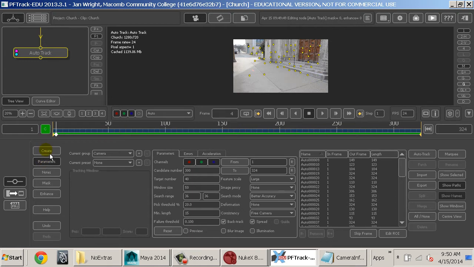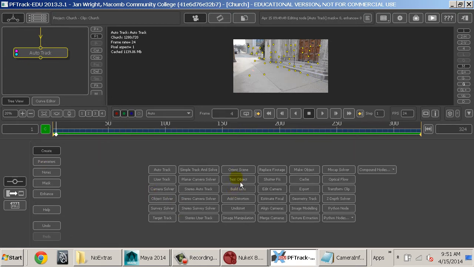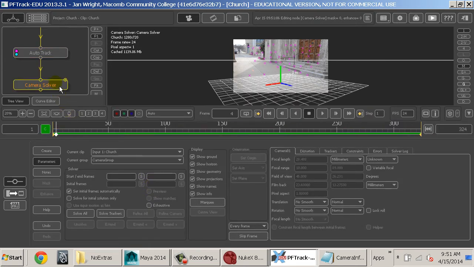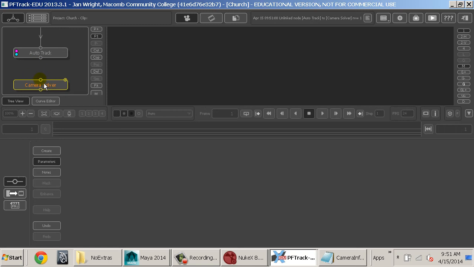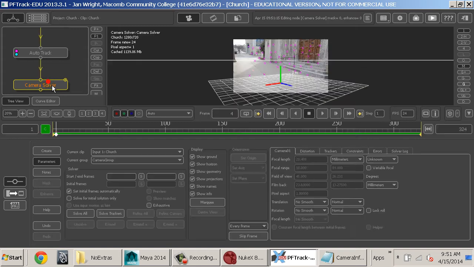All right, so now we'll come back here to create, and we're going to do a solve, camera solve. There it is. If these things don't get connected, you just connect the dots together, just like in Nuke. Now we're going to go to this camera solve, and let me make sure everything else is good here. Yes, yes, yes. Solve all.